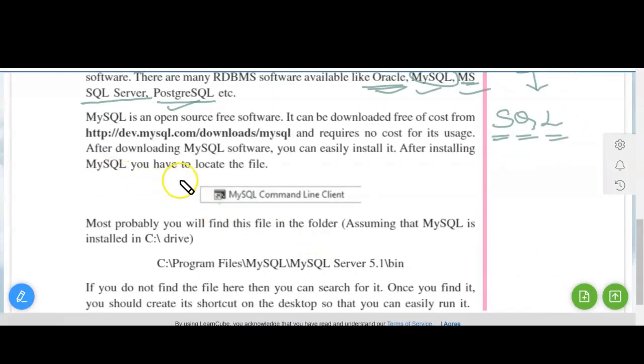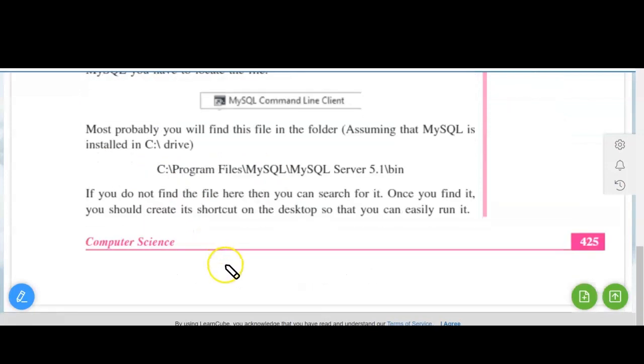Now here some steps are written for downloading the MySQL software. It is an open source free software. That means you can download it freely. Open source is available to all and you don't have to pay anything for it. Now you can install it. Some steps are given. Please go through all these and install MySQL. It's for practical purposes, for you to write the queries in it.